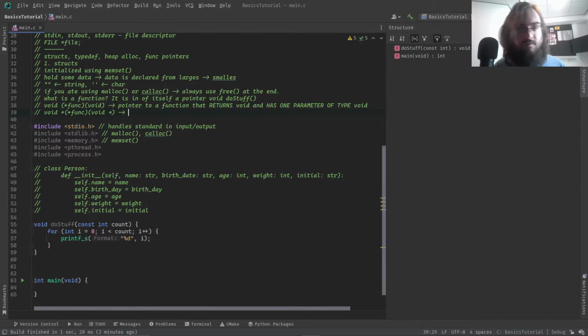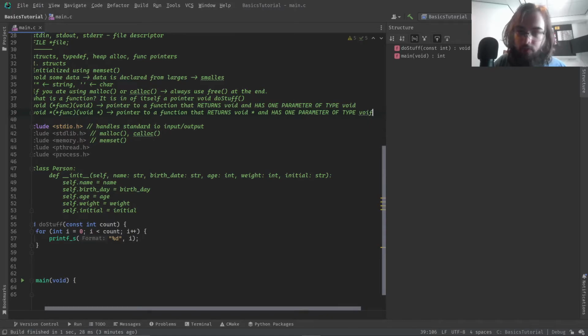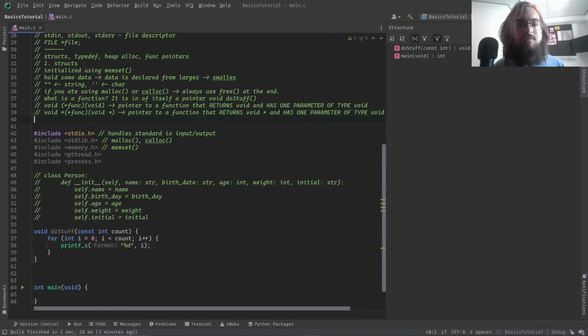So I'm gonna actually explain what this means. So what does this actually mean? It sounds a little confusing, but it's actually not. It's a pointer to a function that returns void pointer and has one parameter of type void pointer. So that's what this means.